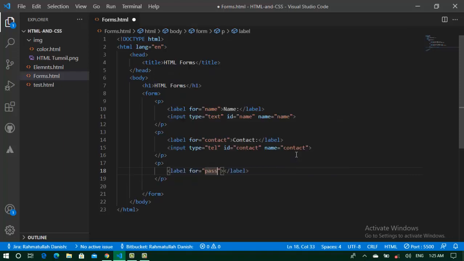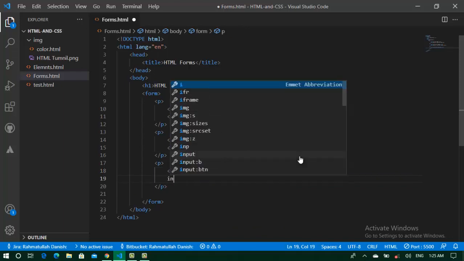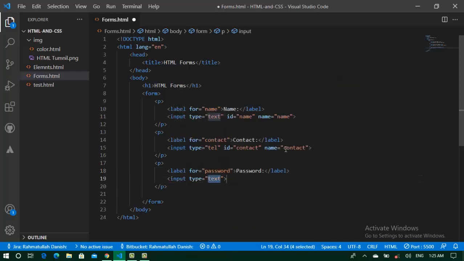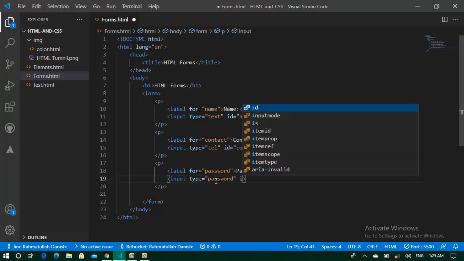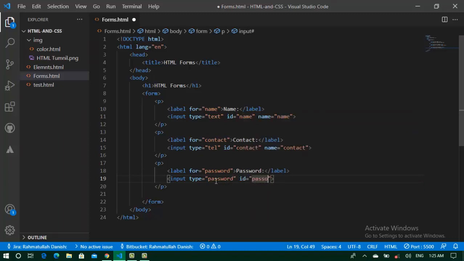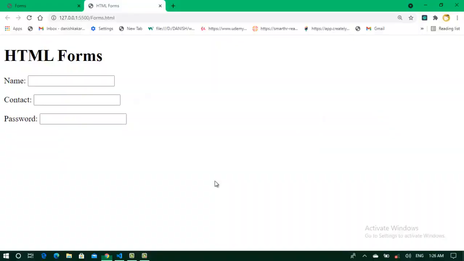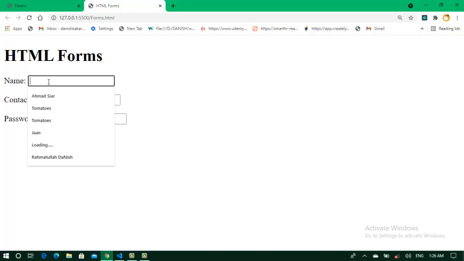Label for password. Also input field, type password, and id password, name also password. This is the password field, this is the contact field, and this is the name field.